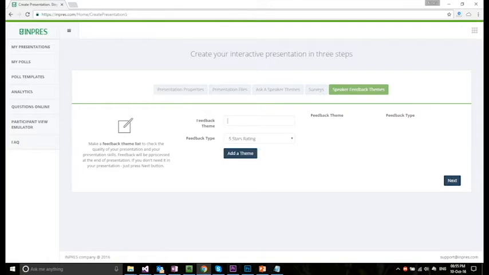Further on, if you want the presentation results to generate feedback about the quality of the presentation and your skills, you can set the theme of the feedback. If you don't want to get any feedback, just skip this step.